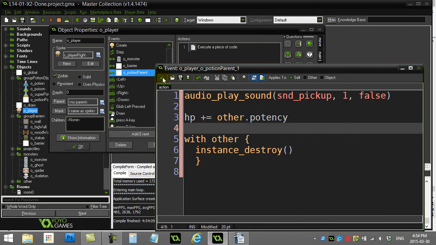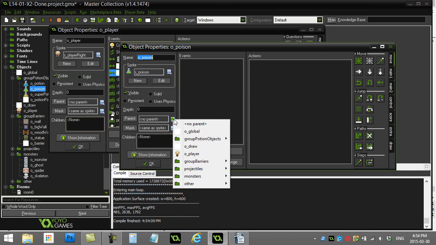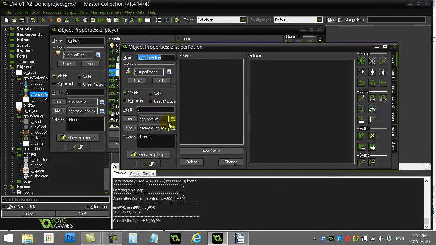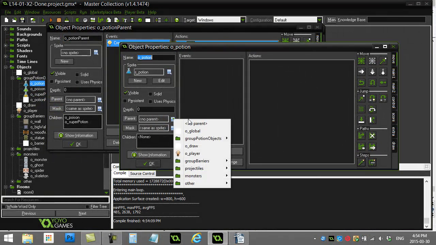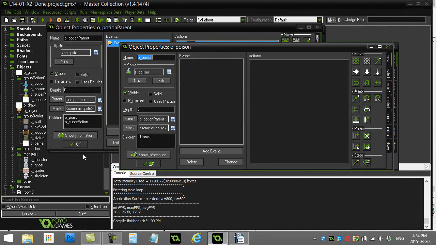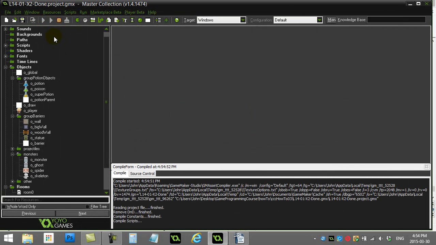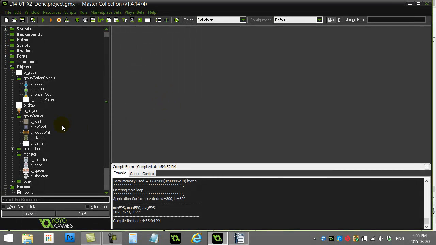So I went and checked what's wrong, and of course I've done the typical thing: I forgot to actually give these objects the parent. So let's assign the parents now. Super potion, parent, potion parent, poison has the parent, and regular potion has it as a parent. There we go. Now when I give it a go, I should be able to see them disappearing and that little sound playing. Perfect. All right, so let's tackle the different hit point values now.